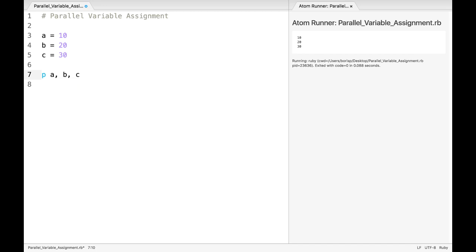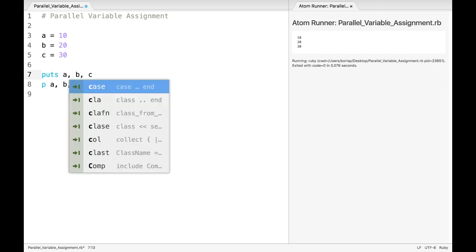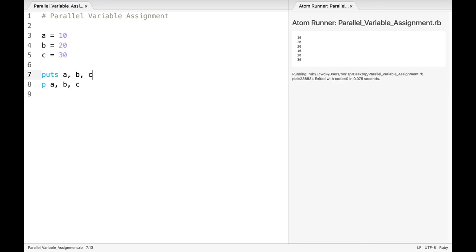And what this will do is output all of them to the screen without having to write all those separate lines. So when I execute this, the result is going to be the exact same. We're going to get 10, 20, 30 on separate lines. And the same logic applies for the puts method. If I do puts a, b, c, we're going to see that appear on the right as well.